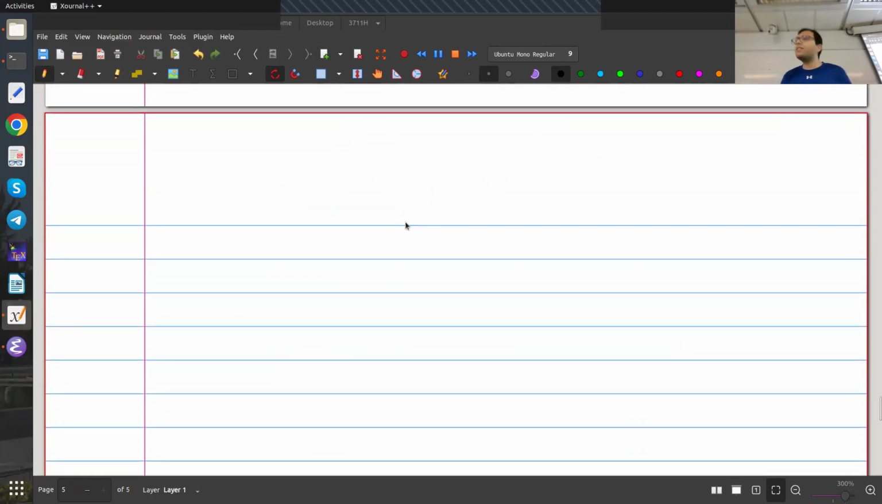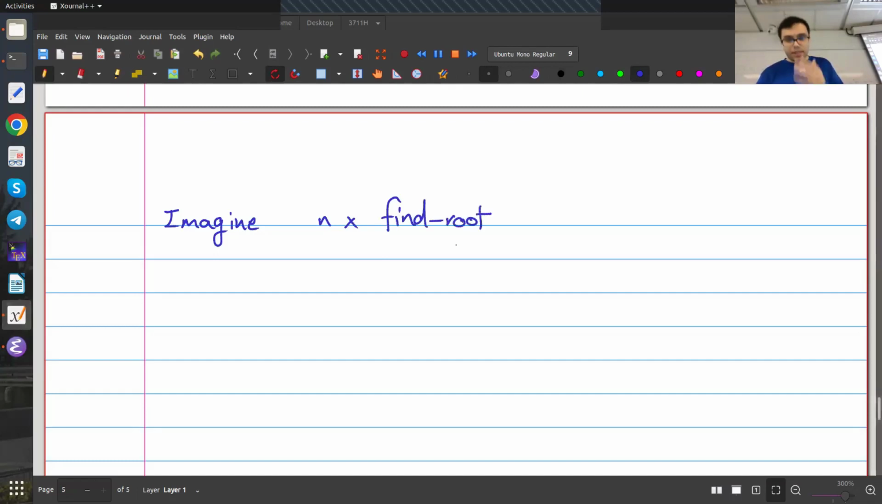So imagine that I'm doing n different find root operations. But of course, I don't know in what order, and I have to consider the worst case possible scenario. So imagine n times find root.